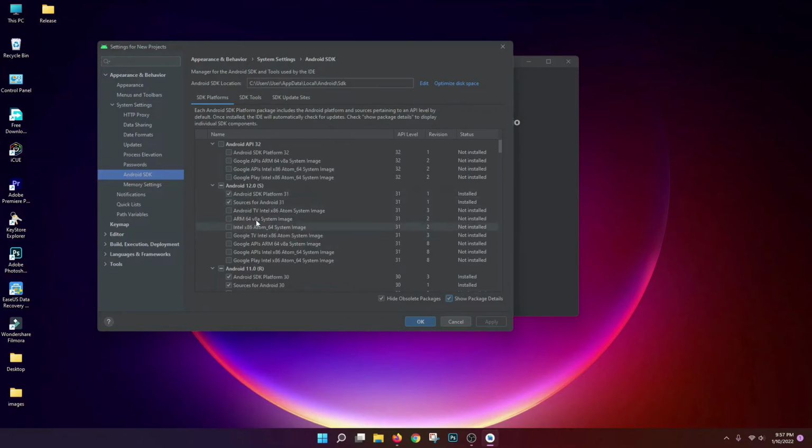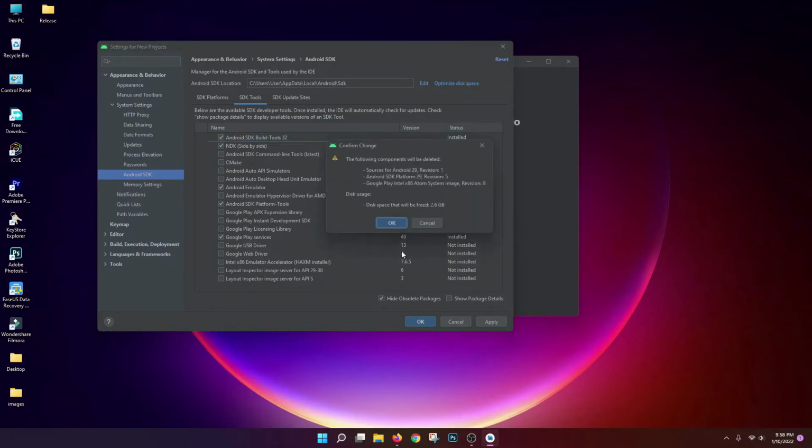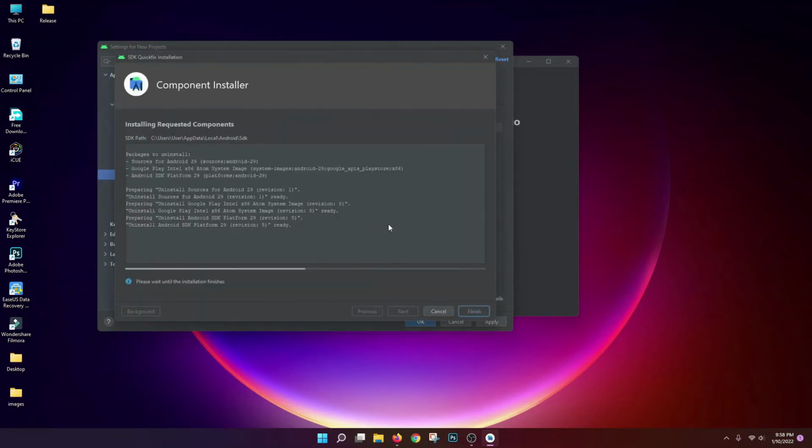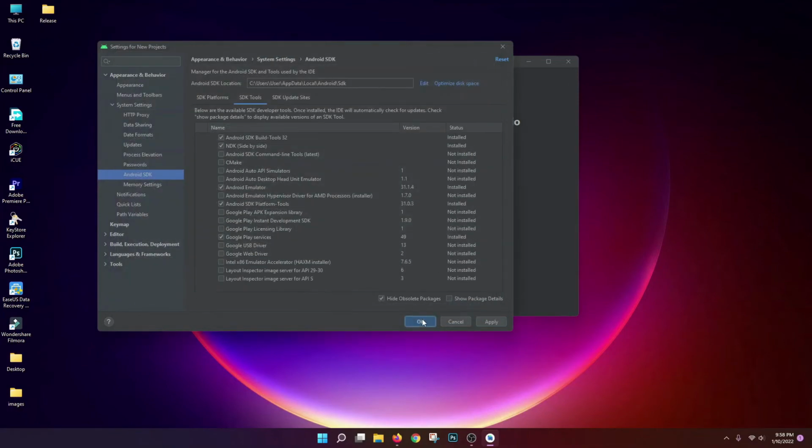These two are enough. Now go to SDK Tools, and from here check on Android SDK Build-Tools, NDK (Side by side). It's not required now, it will be required later. Check on Android Emulator, Android SDK Platform-Tools, Google Play services. That's enough here. Now click on apply. It will download the files. Press OK and it will be installed. It might take some time because the files are large, so you need to wait till it finishes. Then click on finish and OK.